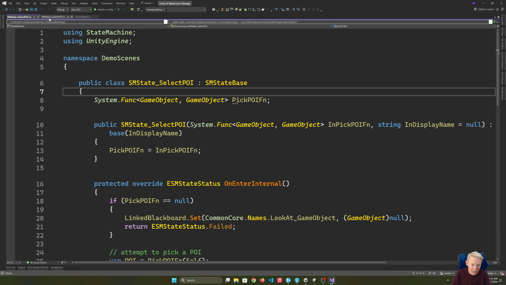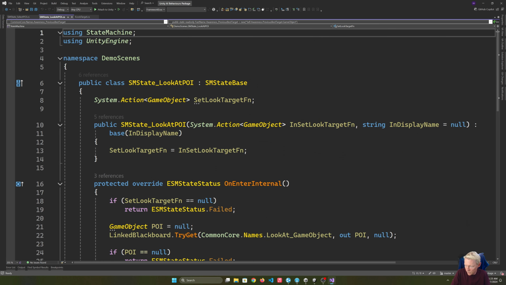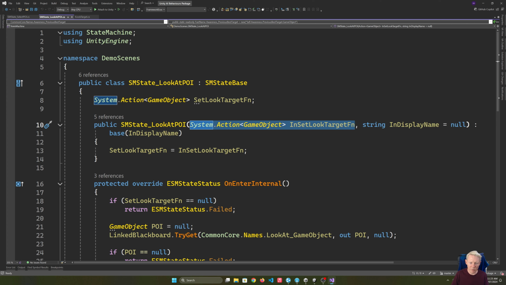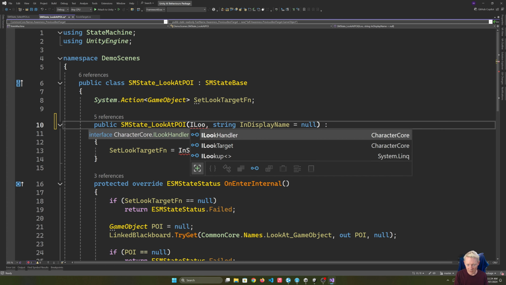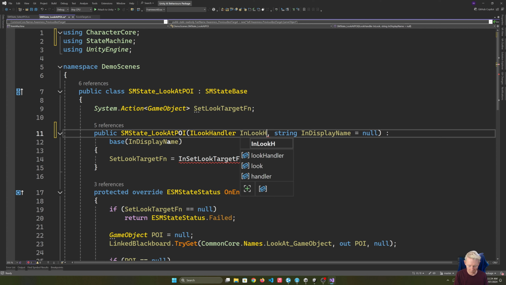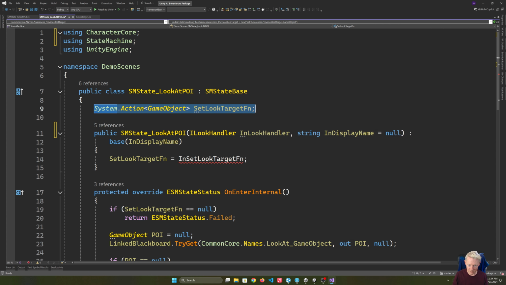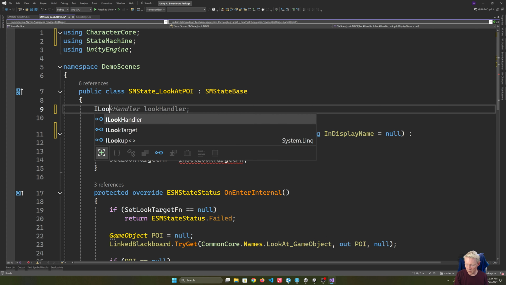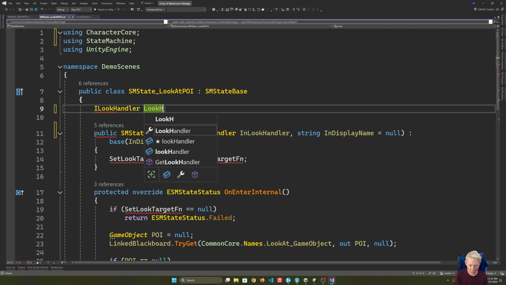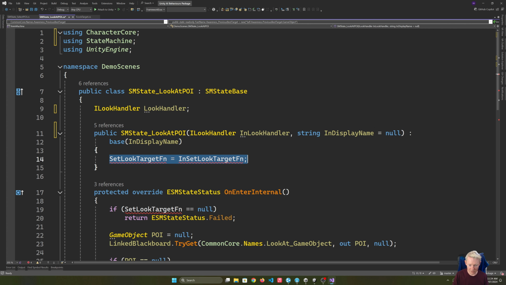Now, in terms of the actual state machine itself for doing the looking at, at the moment the states within the state machine are a bit more decoupled than nodes are within a behavior tree. So what this changes to for now is a look handler in look handler. And what we store here is an ILookHandler, look handler. It's a little different.